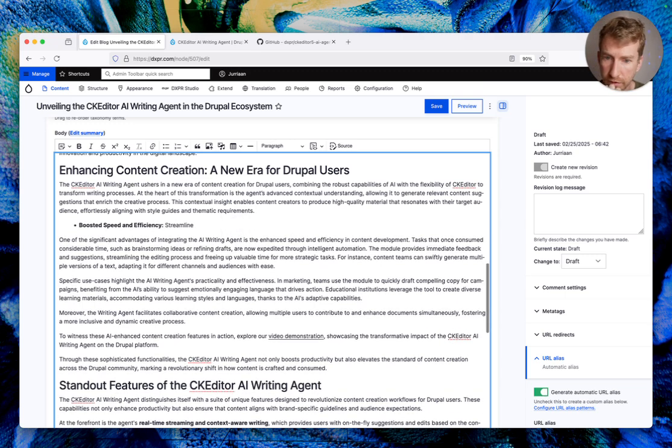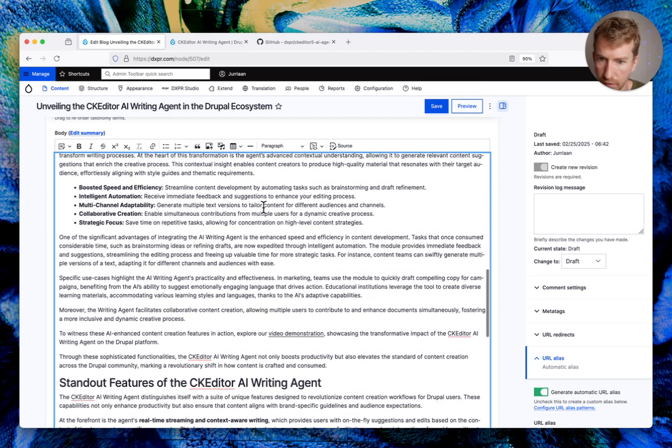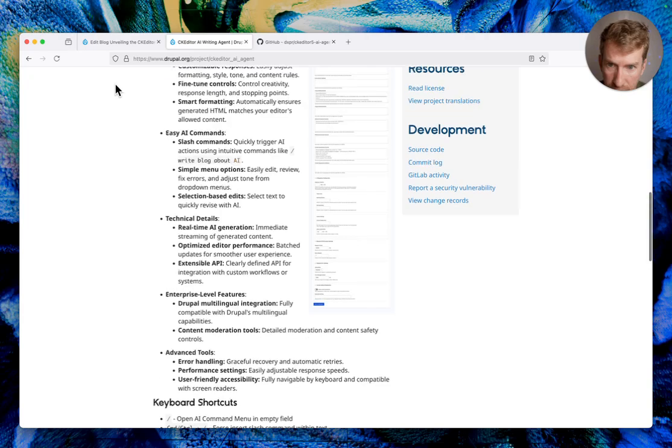So maybe I can shorten the section. Yeah, this sounds good. I'm actually positively surprised by the quality of the article because it doesn't get all these ideas from this page. There's not that much information on here.